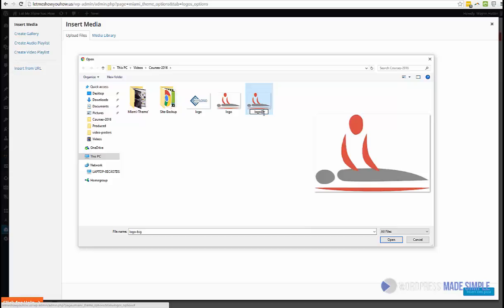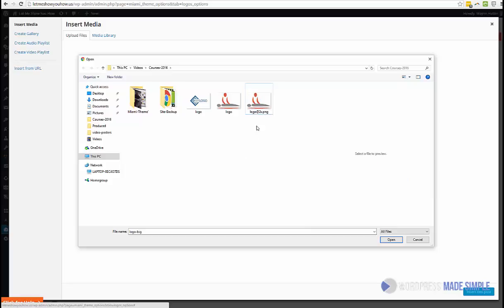It was at 2x.png. Now it has to be named this way in order for the Retina devices to be able to pick up this logo and present it on the actual device that's being used. Okay, so in order for it to be displayed in a crisp manner, it has to be named this way. It has to follow the same name as the original logo, but you have to append this to the actual Retina logo that you're going to be using.